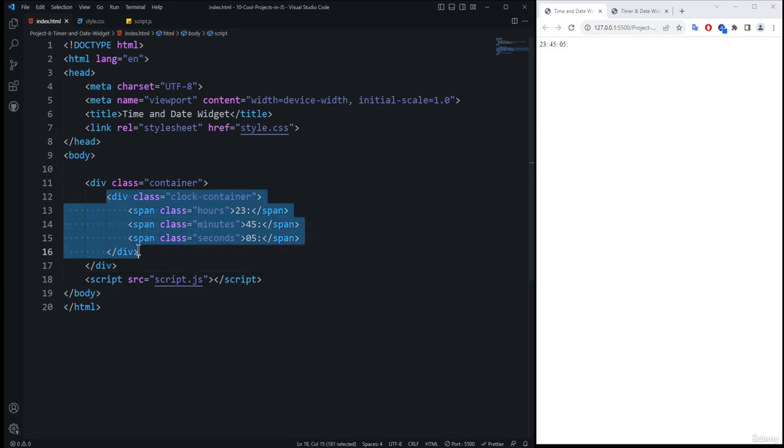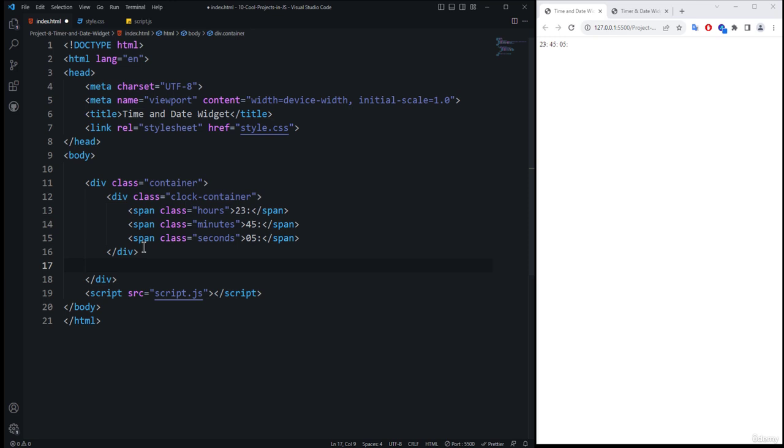Now after the end of the clock container, I need to place another element, which is the date container, to display the current date, day, and also the name of the month. For that we need to create another division tag. Inside of that division tag we need to provide the class, and the class name is date container. Alright, so we are done with this date container.